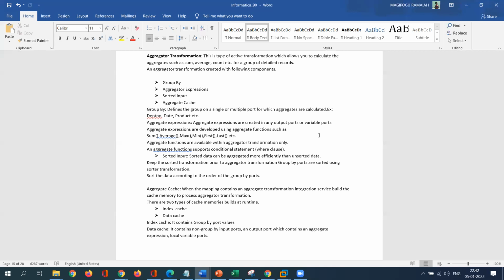Now, sorted input. What does it mean, and where are we going to use the sorted input property? We use the sorted input property when the user sends sorted data from upstream. Only then can you enable this property. If you are sending unsorted data and you try to enable sorted input, your session will automatically fail. Since you are sending unsorted data and trying to use sorted input, it will not help us.